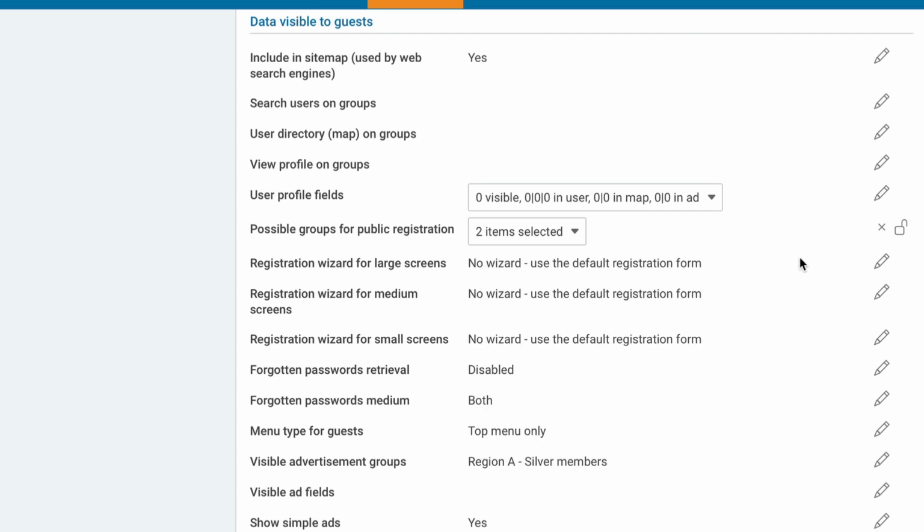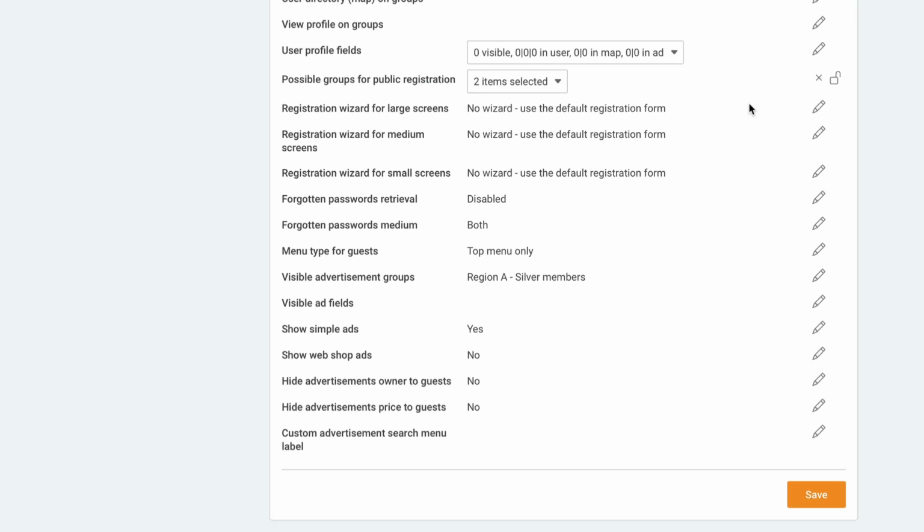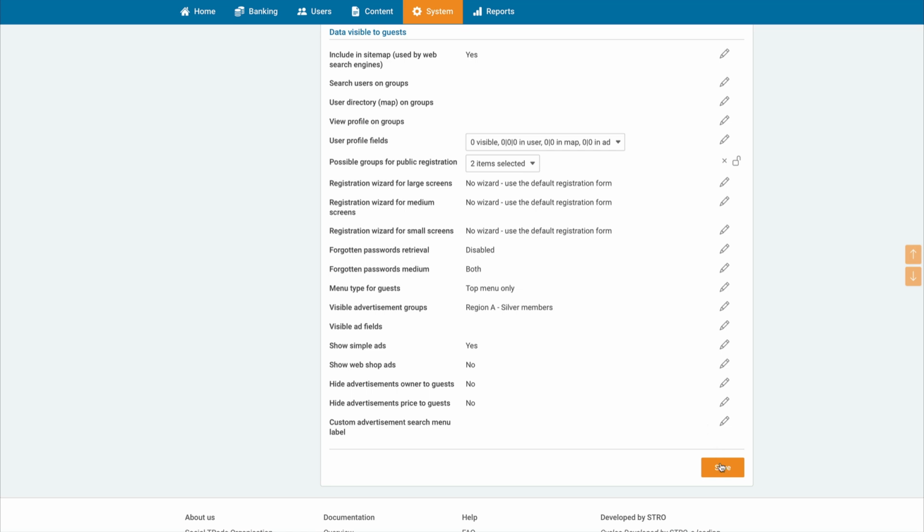The next settings are about using the default registration form or using a wizard. We did not create a wizard, so leave these settings as they are. The rest of the settings we want to be the same for region A and region B. So we are almost ready. Notice the field labeled Visible Advertisement Groups? We also need to change that. Because we want all advertisement to be visible. But we best do that in the parent configuration. Now press Save and go to the default configuration.